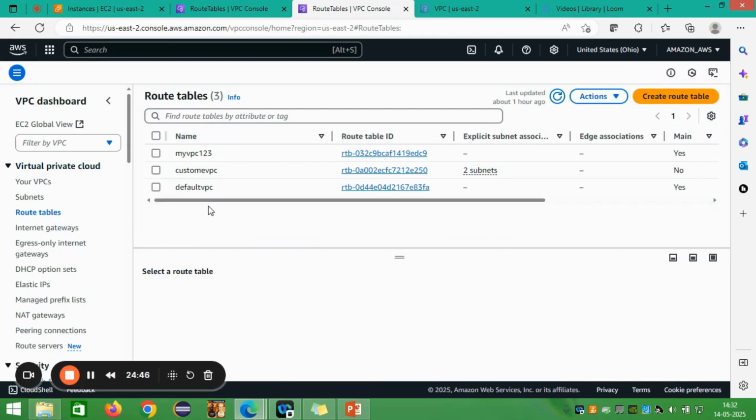So there are many route tables available here, right? This is the route table for my default VPC, and this is my route table for my custom VPC. Just be sure about which route table you have generated, or which got generated when you created your VPC. This custom VPC route table was created by me for some other purpose, so I'm not going to be using this.